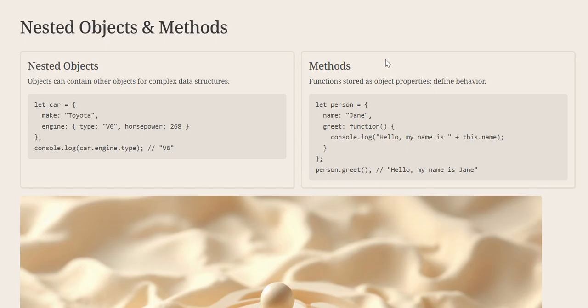So now let us see methods. Methods are nothing but functions stored as object properties, which define a behavior. Let us see an example. Let person be an object with a key, and in the value we have placed a function. Then we have used console.log to print the statement, which is "Hello my name" plus this.name. This is a keyword which will be discussed later in this video.